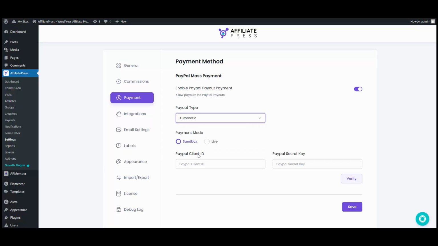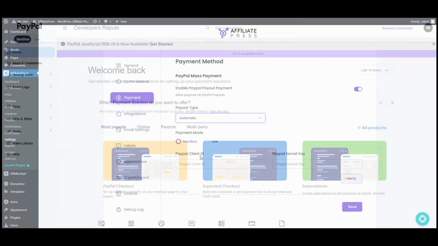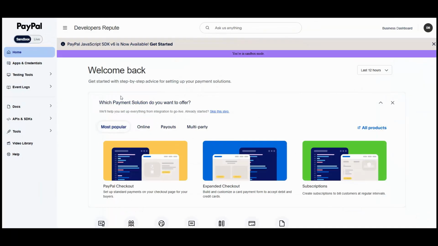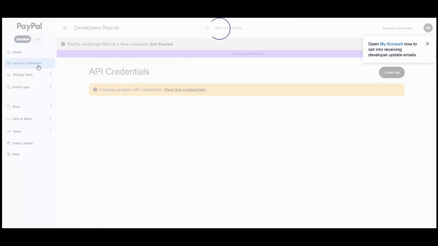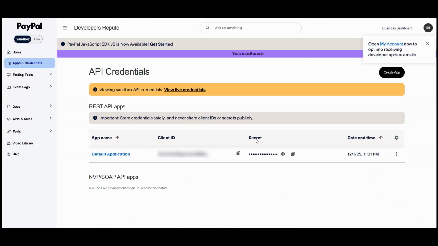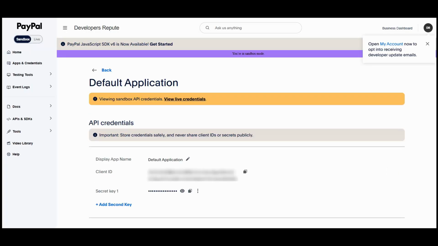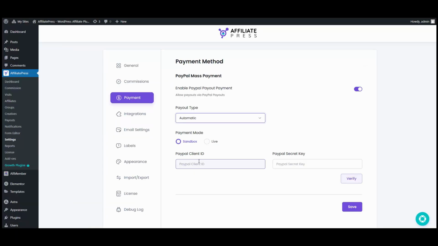AffiliatePress requires a client ID and secret key. Go to the PayPal Developer Dashboard page. Now open the Apps and Credentials page. Now edit the default application and copy your client ID. Go to the backend side and paste the client ID.